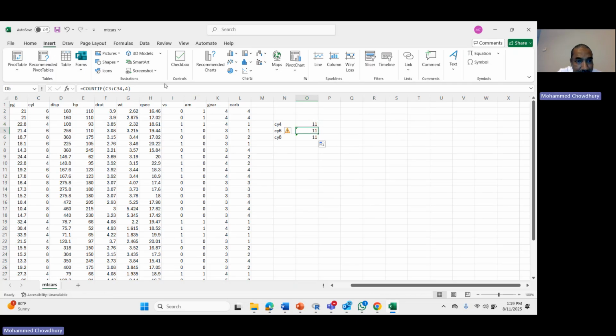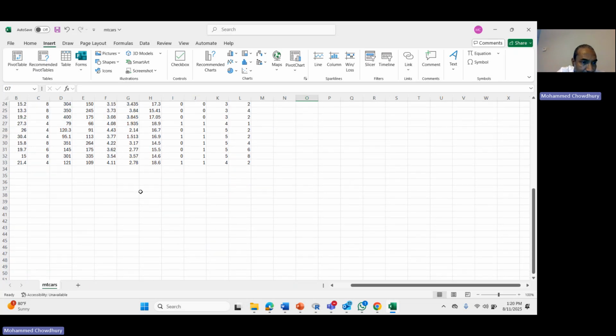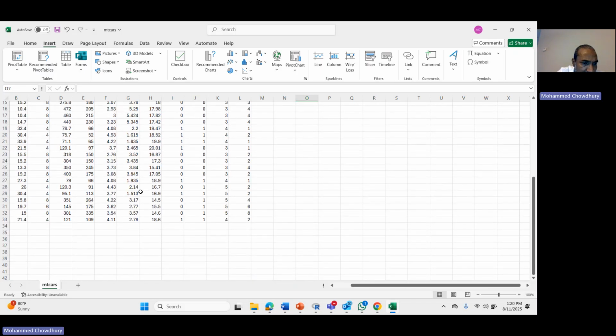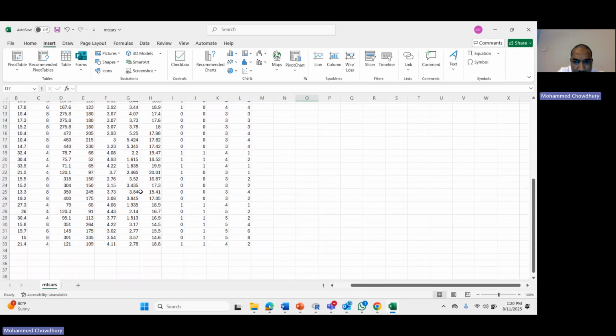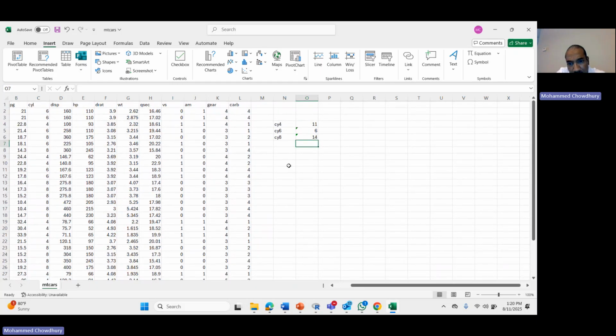In this case, instead of 4, you can change it to 6, and instead of 4, you can change it to 8. Now this is the total. So 14 plus 11 equal to 25, 25 plus 6 equal to 31. So there are altogether, let me see, so 32, there should be 32.